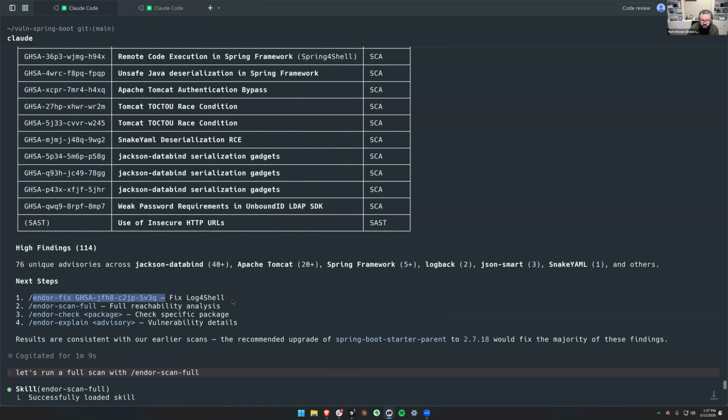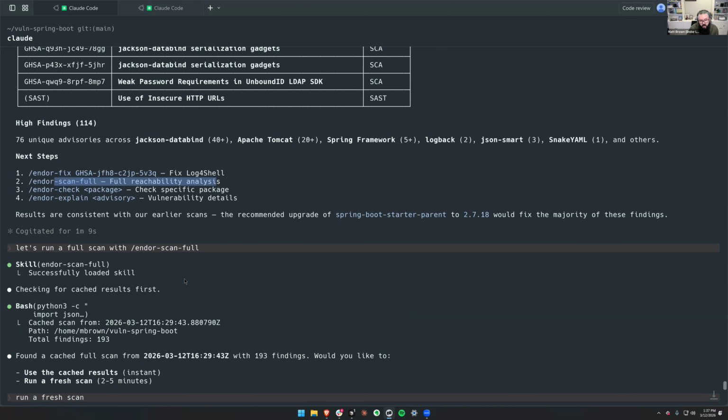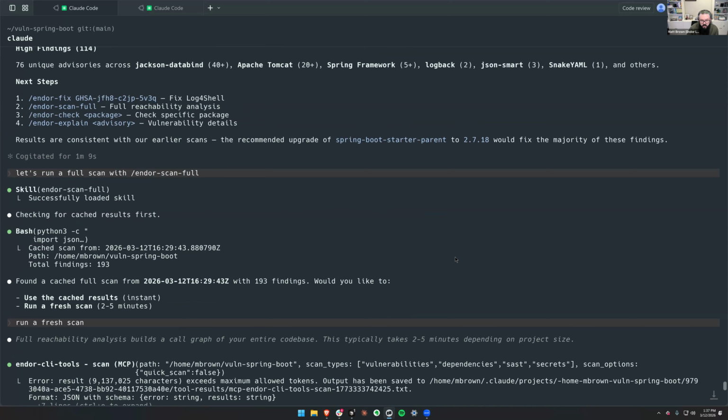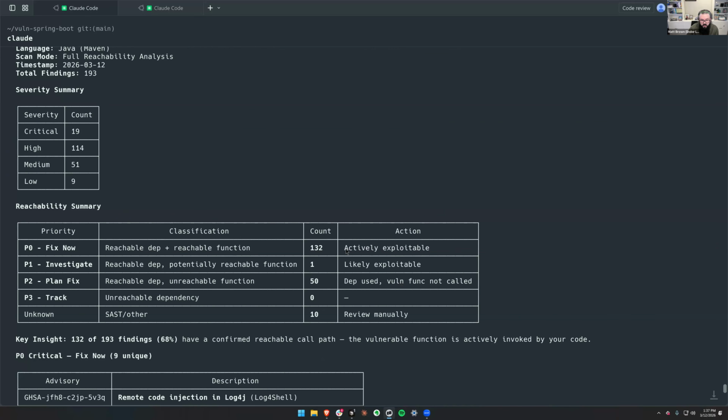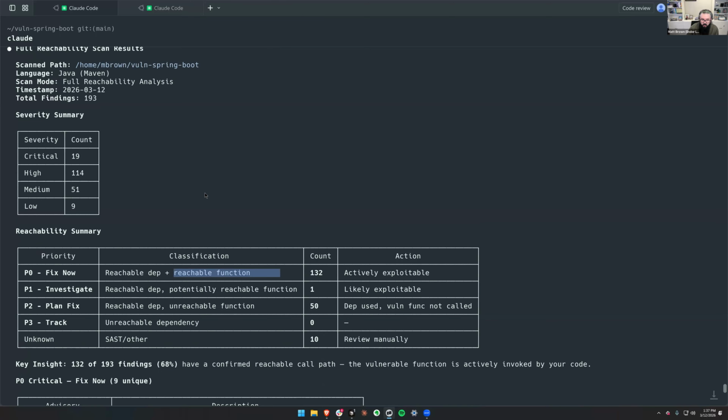Oh, use Endor Fix to fix this vulnerability. Run a full scan with reachability. So I said, all right, let's run a full scan, right? Now this will give us the reachability. This gives us the call graphs. This gives us all that really valuable information. And it spits back out, all right, hey, these are the ones you got to fix now, reachable dependency and reachable function. Now, again, Claude Code is not doing this analysis.